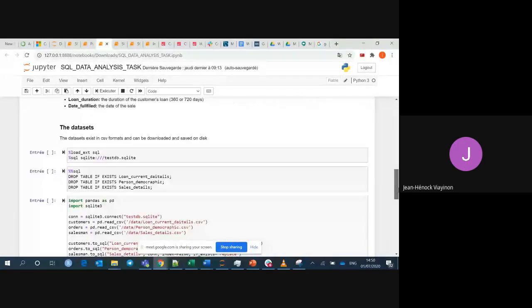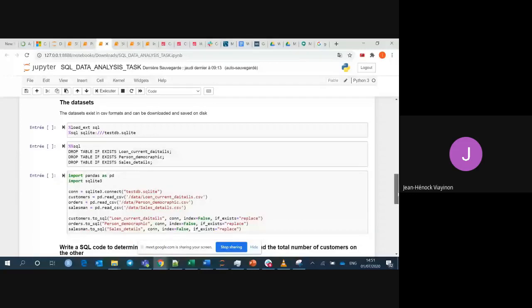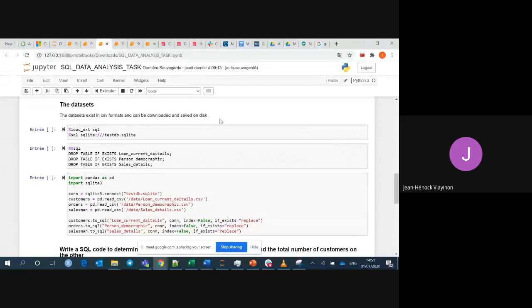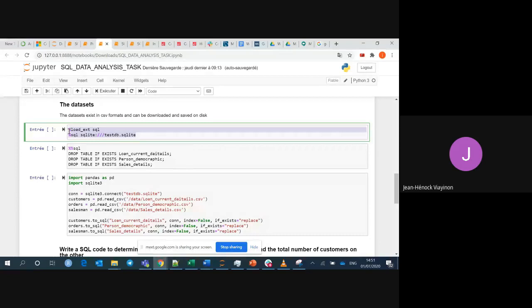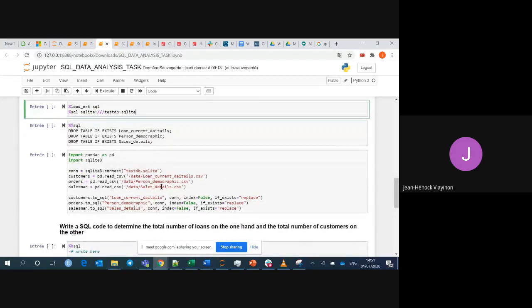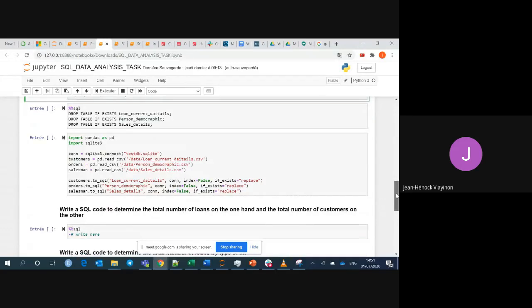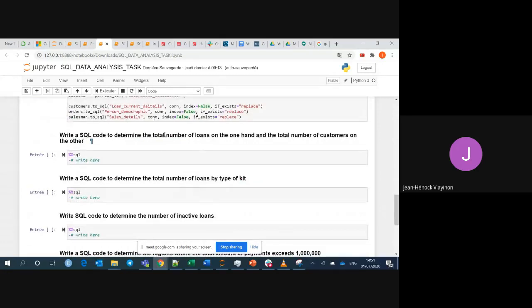The dataset exists in CSV format, and you can download it and save it on disk to work on. Here is a script I wrote to help you set up your SQL environment. You drop your tables if they exist, and you import exactly like we did in the tutorial. You will be repeating the same thing, and you pass your data to your SQL connection. And now I run some quick questions.